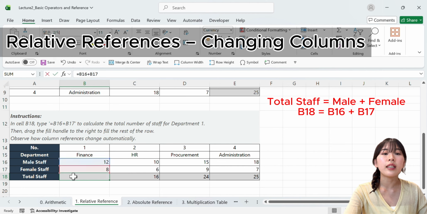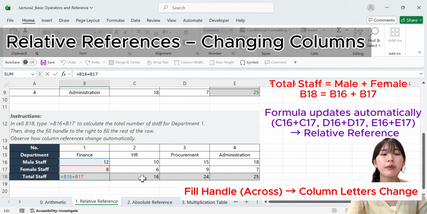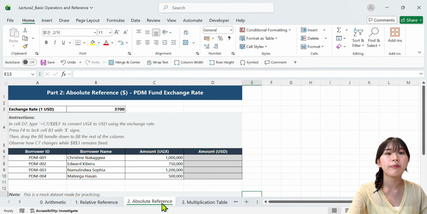The first formula is B16 plus B17. And the next formula becomes C16 plus C17. Then D16 plus D17. The formula changes as we move to the right. This is also a relative reference. The cell address changes automatically based on its location.